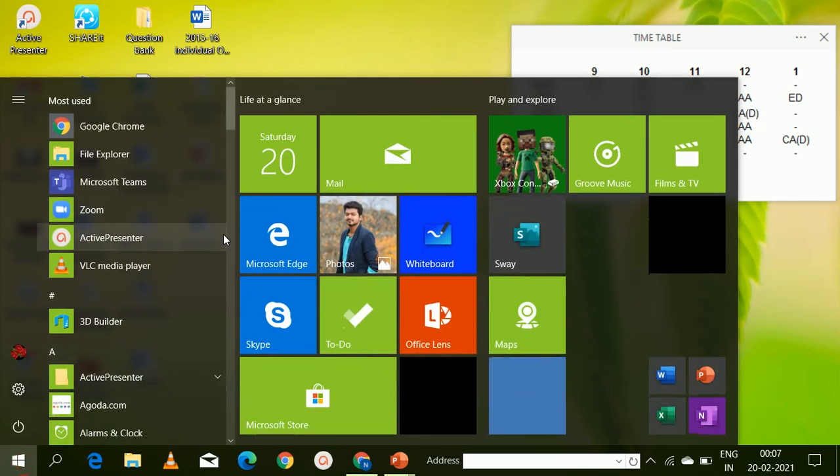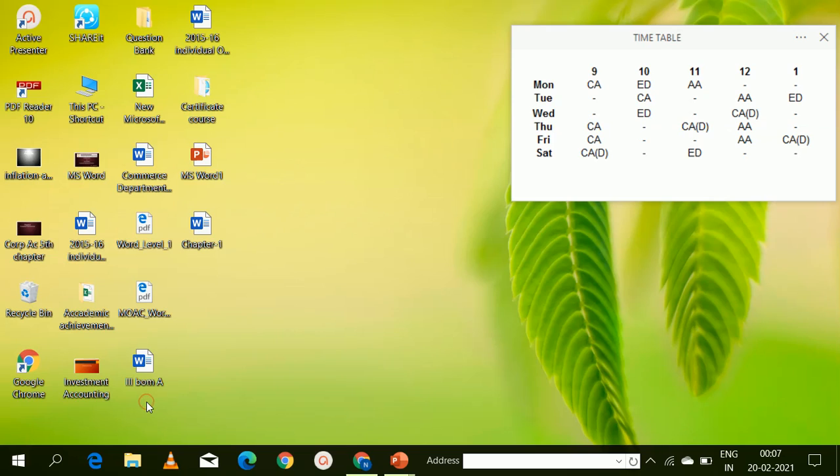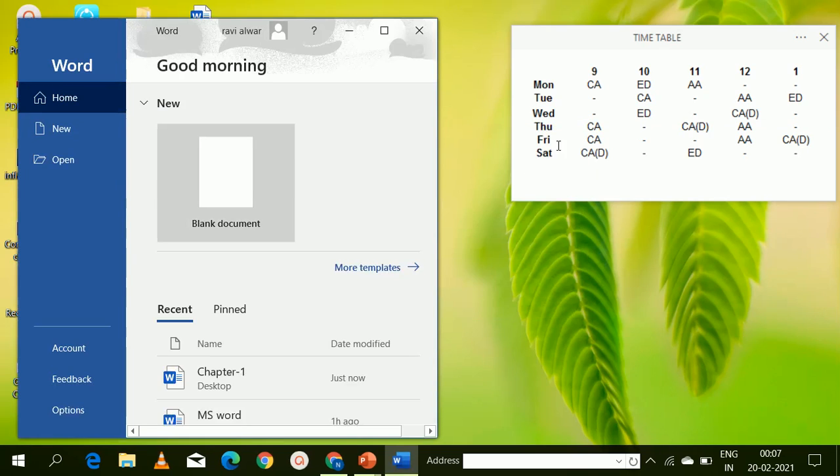I want to show you the opening page, so I'm going to start from here.